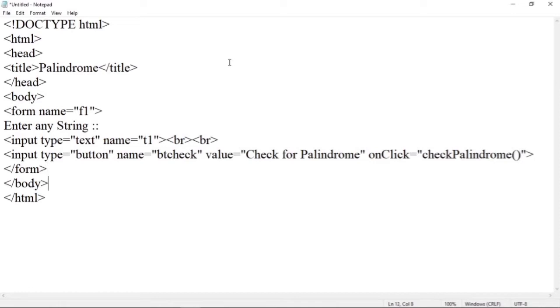Now close this form tag, and now we have to write a script within this. Okay, so to write the definition of this function checkPalindrome, we have to use a script tag.